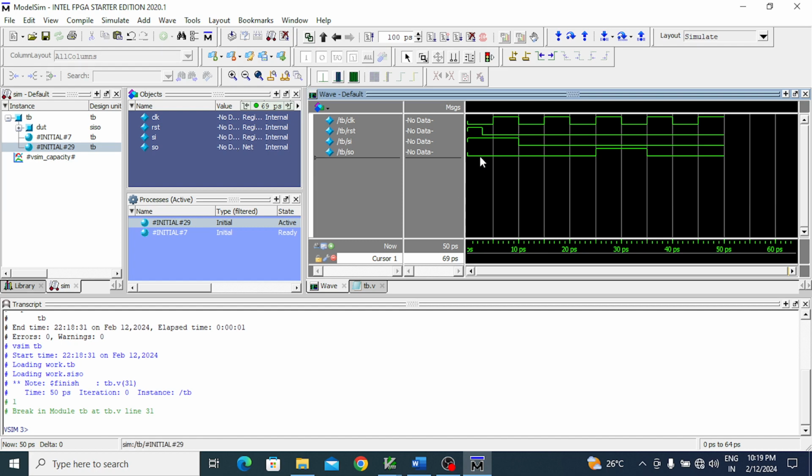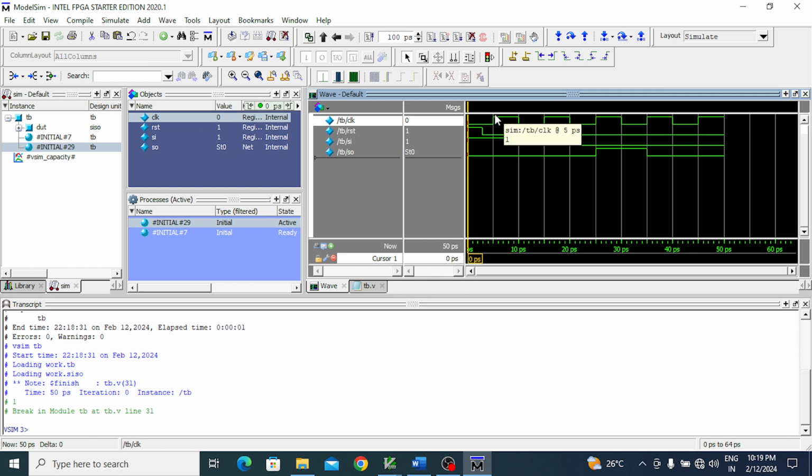See, initially this is clock, this is reset, this is serial in, this is serial out. Initially I kept the clock 0, that's why it is maintaining 0. After 5 time units I told it to invert, that's why it inverted. And again after 5: this is 0, this is 5, this is 10. From here to here 5, from here to here 5. So initially 0, after 5 it inverted, and again after 5 it inverted. So this is the clock generation, and you can see the simulation ending time 50.